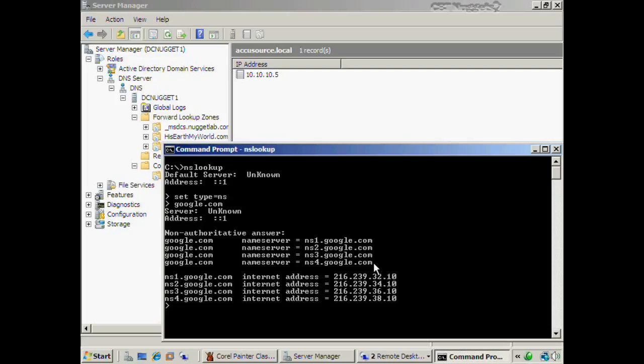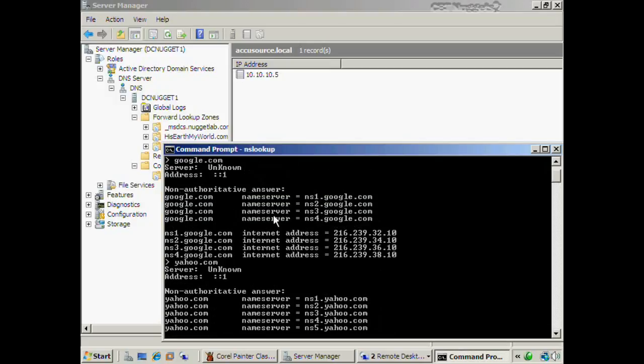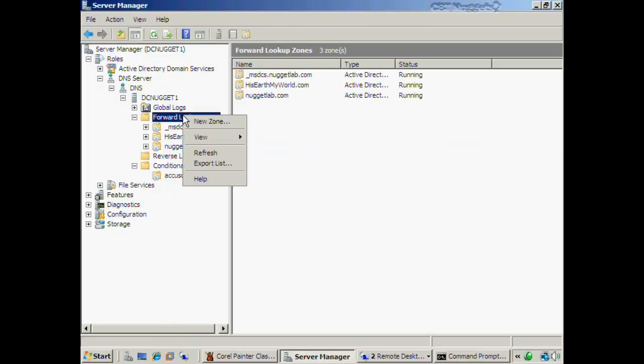Okay, let's do another one just for fun. How about yahoo.com? Wow, it looks like Yahoo has even more than Google, right? 1, 2, 3, 4. Yeah, they have one more, so I guess Yahoo must be better. No, just kidding. I like Google. So let's go ahead and use one of these addresses. Let's take that one. I think they're all different. Yeah, they're all different. And now I'm going to go over here and create a stub zone.